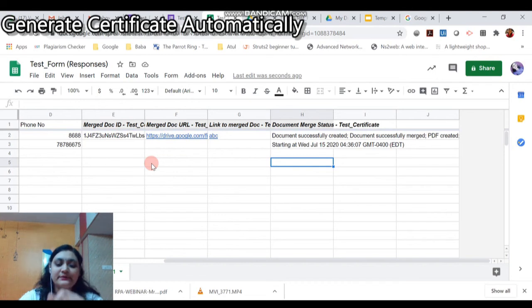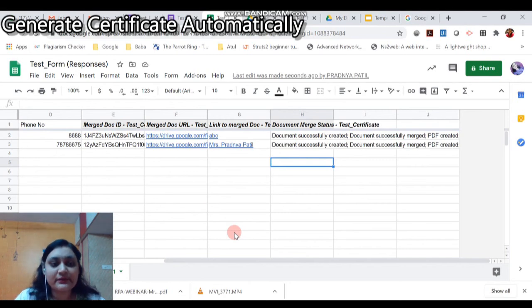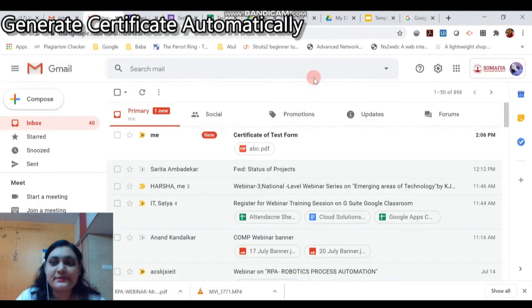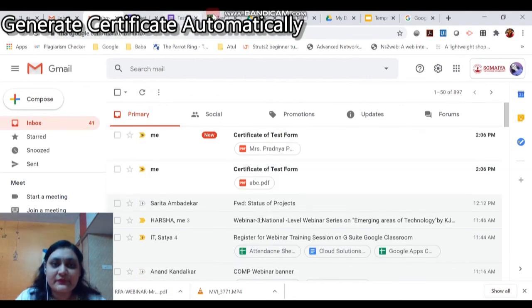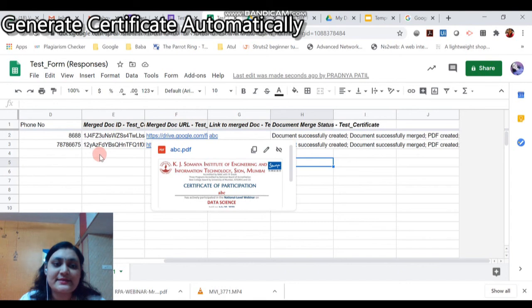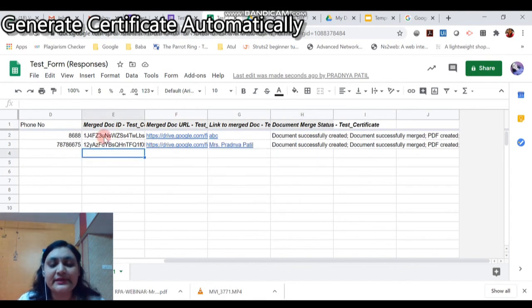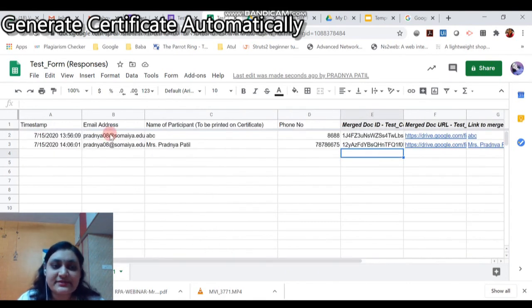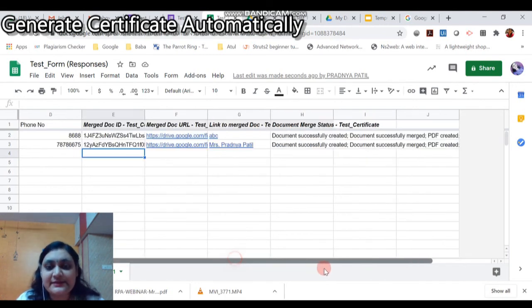It will need some time. Since I have given my email ID as pradnya08@somaiya.edu, this is the email ID where I'll be receiving the certificate. Here, if you have seen, there were 2 rows without certificates. Because of that, the trigger executed automatically, and certificates were generated for both data rows from your form.